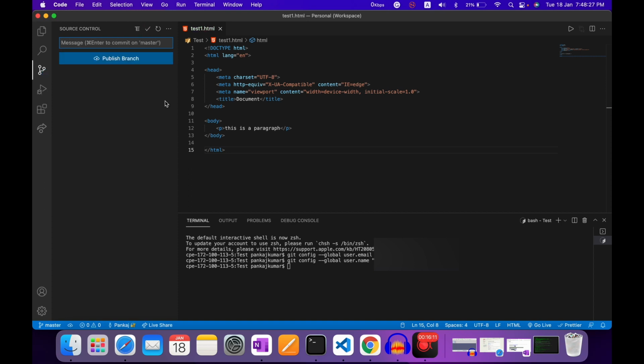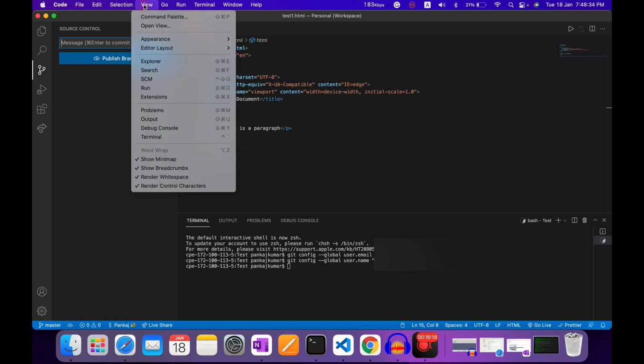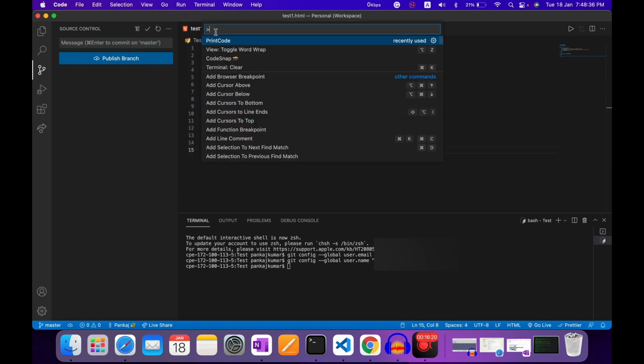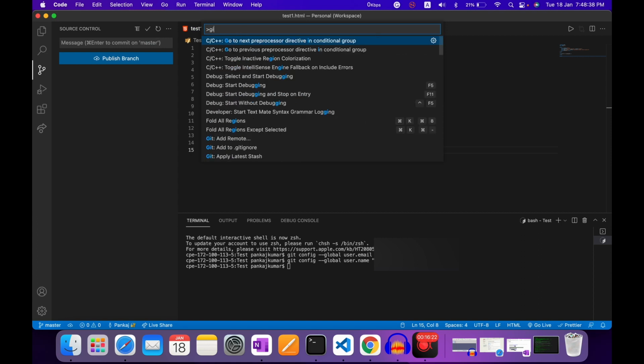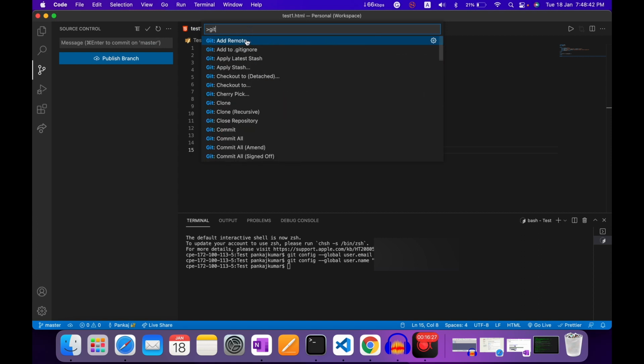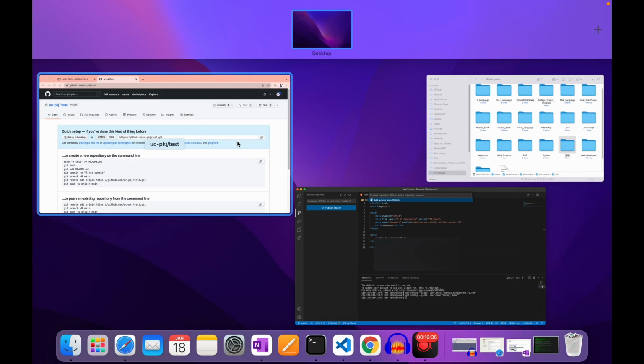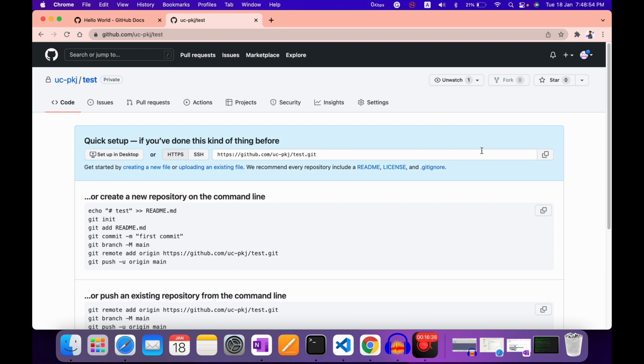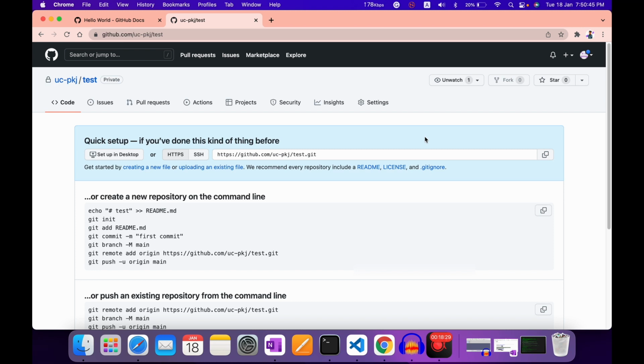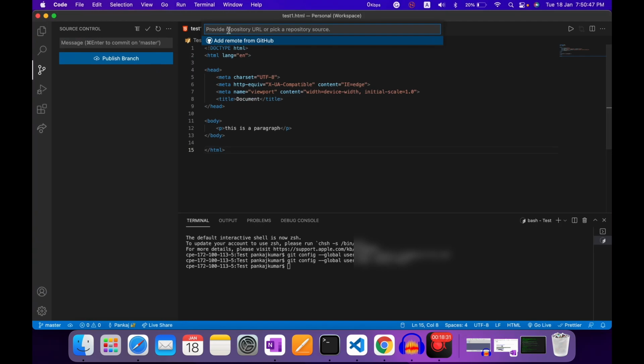Guys, here is your next step, which is that now you have to go to view, command palette, and you have to type here git add remote, add remote. Just click on it. Now here you have to provide the URL to which you want to upload your folder. Now go back to the browser, where I recently created this GitHub repo. Now copy the URL from here and just paste your URL right here and just hit return.